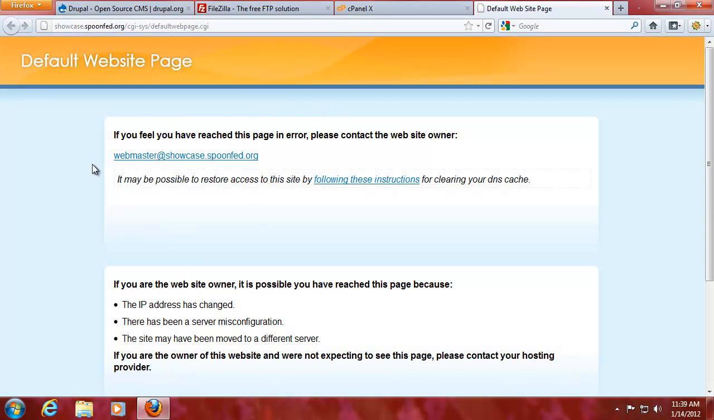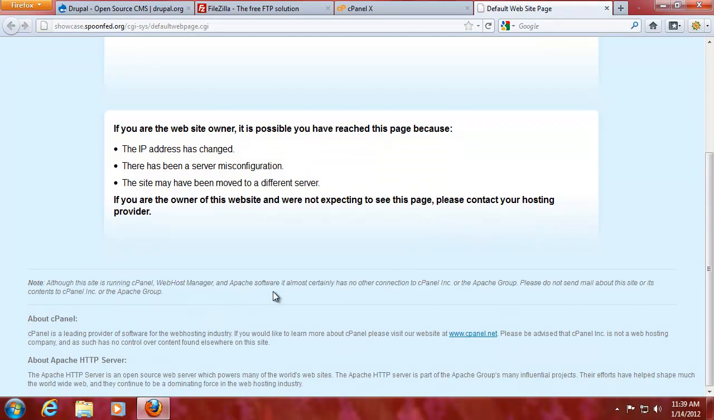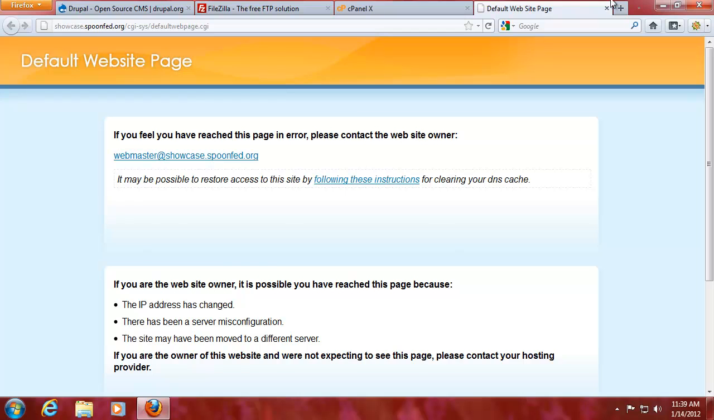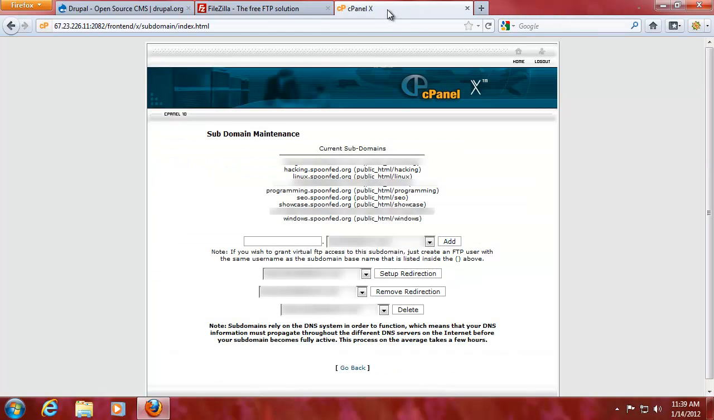Well, here you go. It's an error because it's not aligned yet. So I'm just going to wait. I'm not going to wait for this to be online, because it's not all we need to do. That's how you add a subdomain.